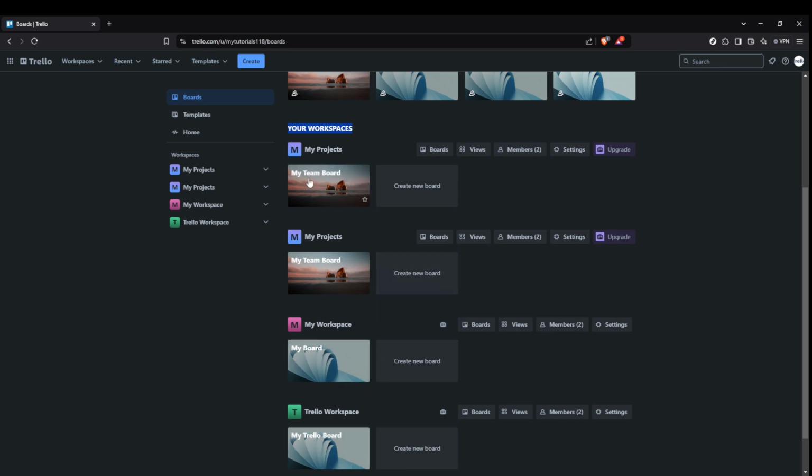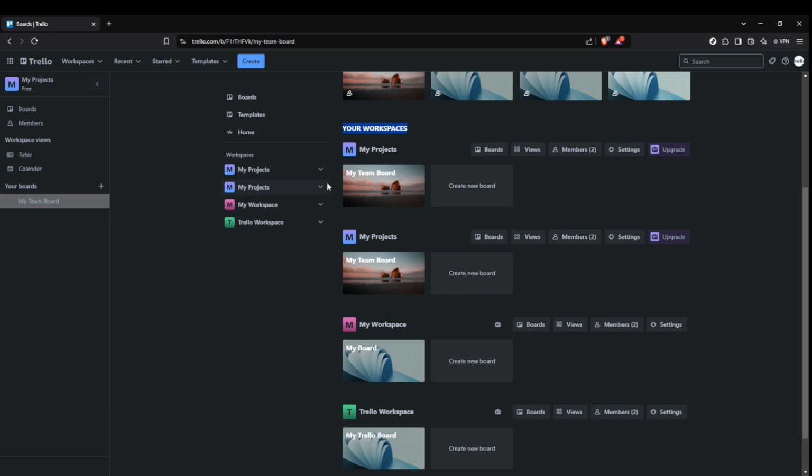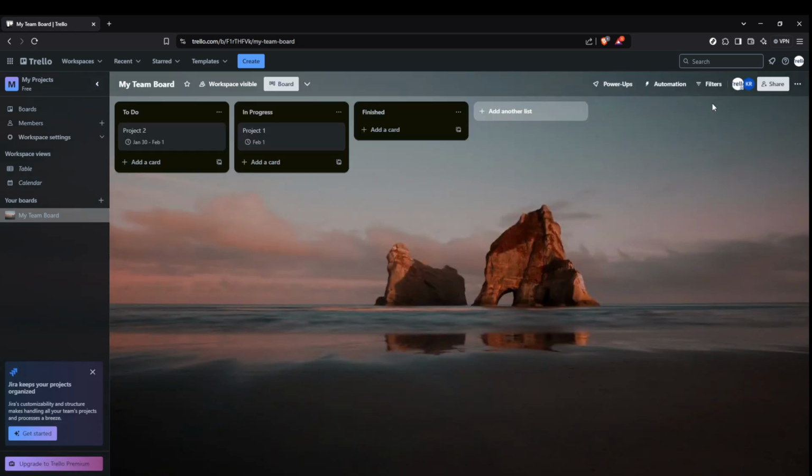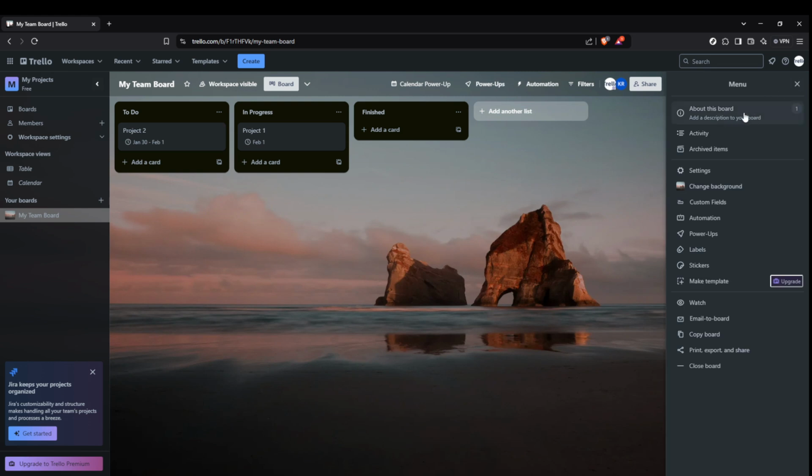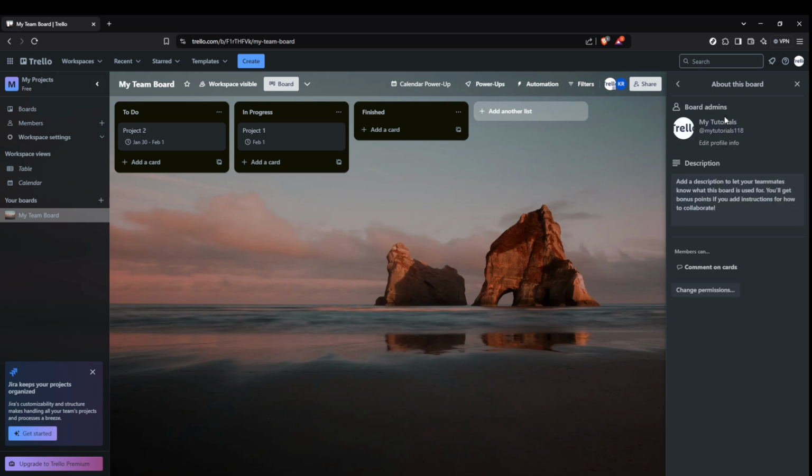With your desired board open, it's time to access the board settings. Locate the three dots, often referred to as the More Options menu, and click on them. This action will reveal a drop-down menu where you should select About this board. This option gives you more insight and control over the settings associated with your chosen board.